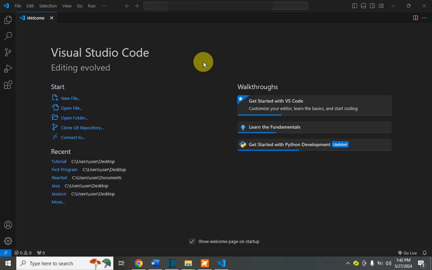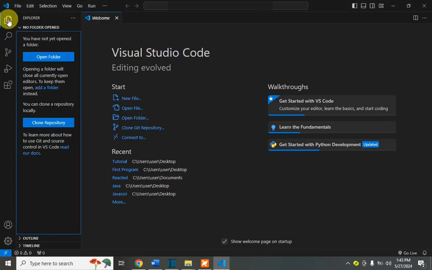Once you download and open VS Code, you are likely to be welcomed by this interface here. This is the welcome window for VS Code. Assuming that you have not done anything before and that you are getting started right now, you can start by opening a folder by coming to this icon, or alternatively you can hit this icon and open a folder.